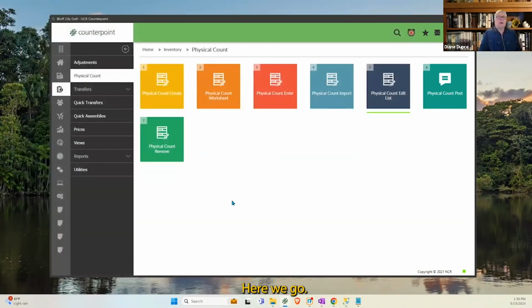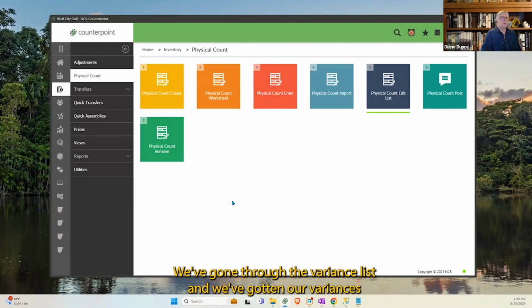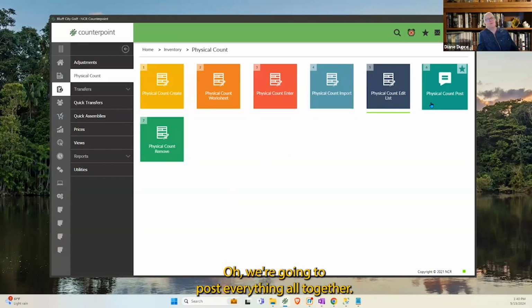Here we go. All right, so we've gotten through my counts. We've gotten all our counts recorded in Counterpoint. We've gotten through the variance list, and we've gotten our variances that we recounted, recorded, and taken care of. And now I have a variance report that is accurate and hopefully one I can live with. So we're going to post everything all together.